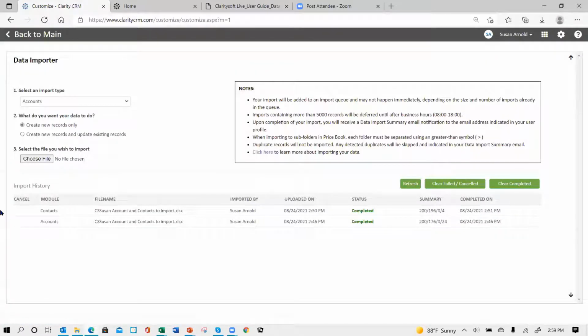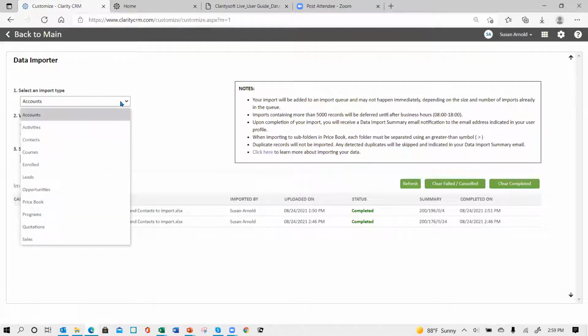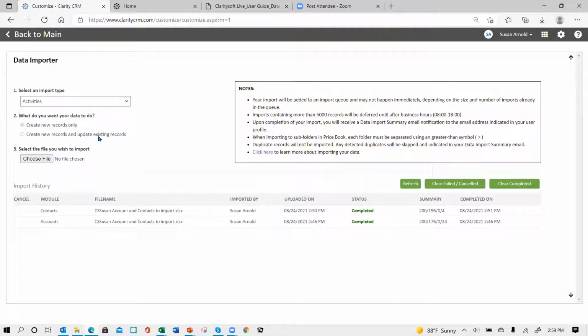And I'm going to answer your question about contact notes while the activities are coming in. So I'm going to choose activities. Notice here, you cannot do an update on activities. You can only bring in new records. Just be aware of that.